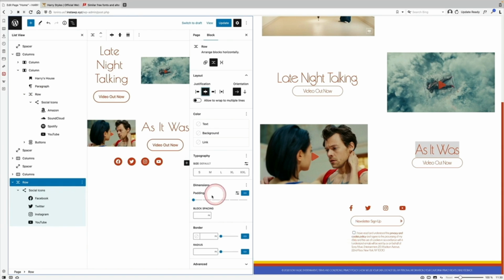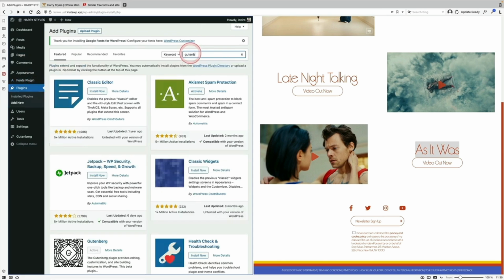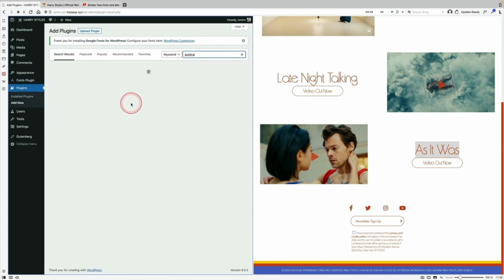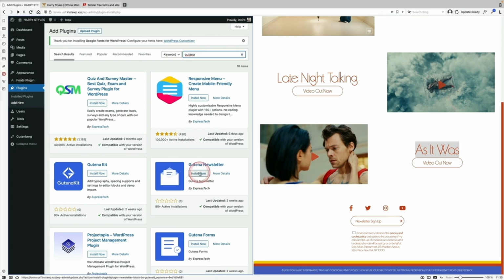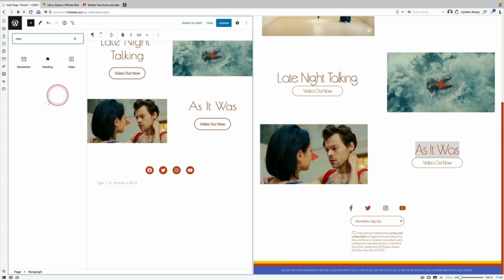So then we've got this newsletter sign up, which obviously is a bit trickier. There is actually a plugin that I'm going to try and use for this, but I saw it the other day. In fact, I reviewed it the other day, and it's for MailChimp. So if you are using MailChimp, there's a block called Gutenberg Newsletter, which is a free plugin.